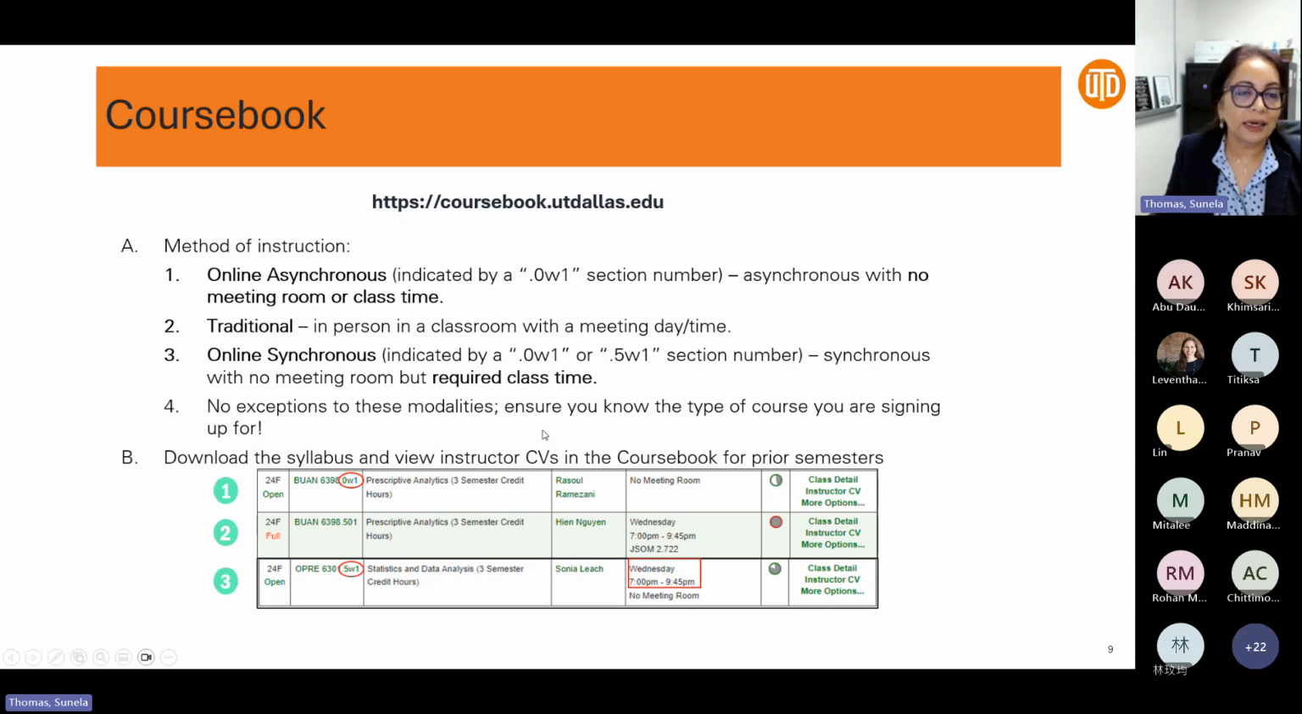Okay. So when you look at classes in the course book, look at what comes after the 4-digit course number. If it says something with a W, that means it is an online class. And here, this is just an example. When it says no meeting room and there is nothing below that, it's an online asynchronous class, meaning you can take that class at any time you want, you watch the recording, read what is required, do the assignments.